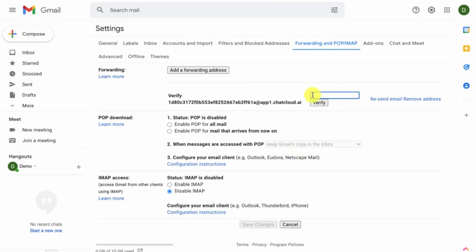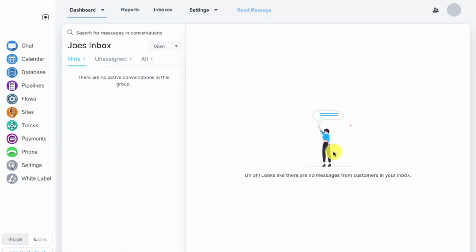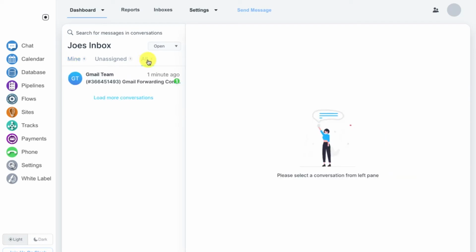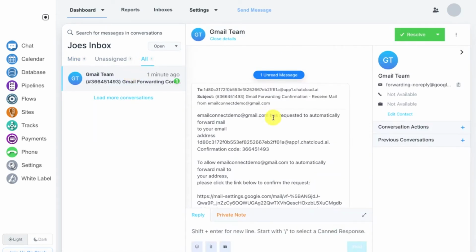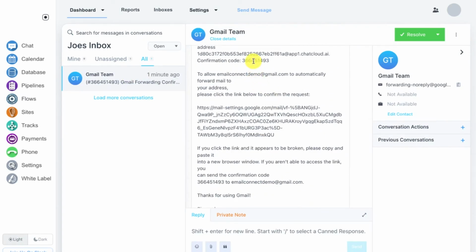Here, it's asking me to enter a confirmation code. Some companies require you to enter a confirmation code. So now I'm going to go back into my chat inbox. And on this page, I'm going to click Take Me There. Take me to my inbox. Now in here, you'll see I immediately have a message under the All tab. This is the email I just got from Gmail wanting to confirm permission to set up email forwarding. Here's the confirmation code that I need.